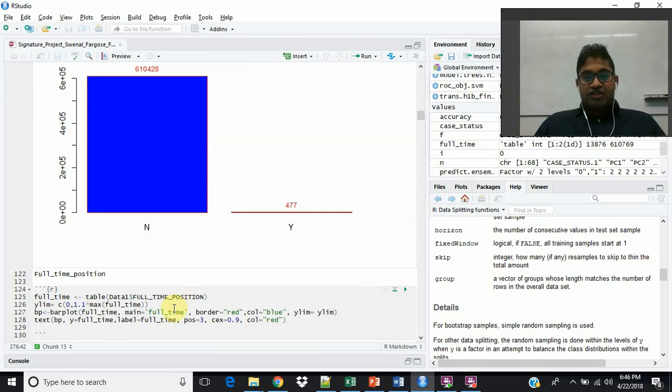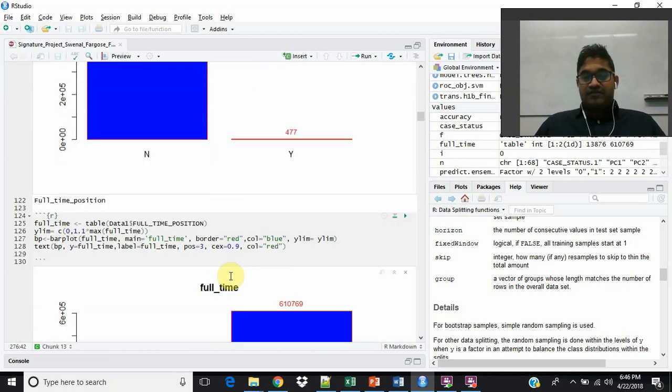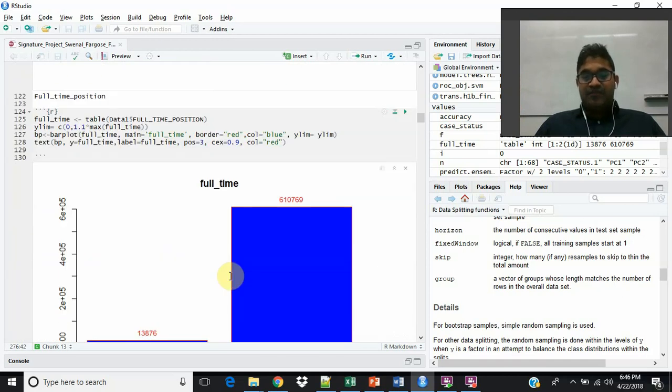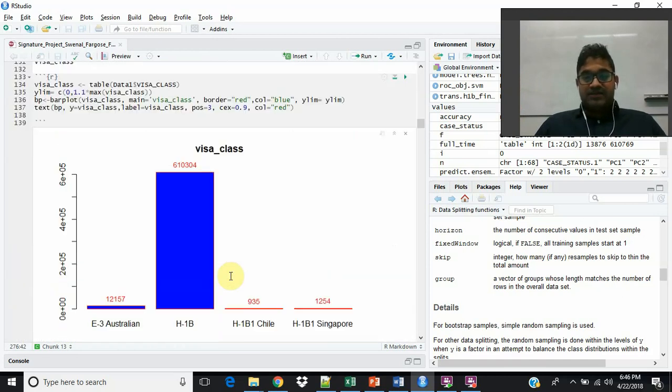These are different bar charts that I've made for different categorical variables, showing how many yeses we have, how many no's we have, and how many full-time employees.